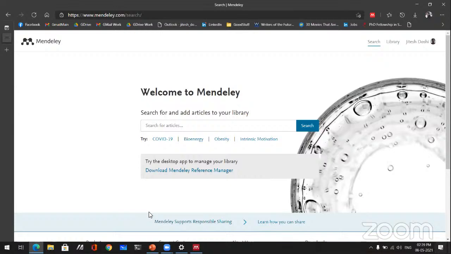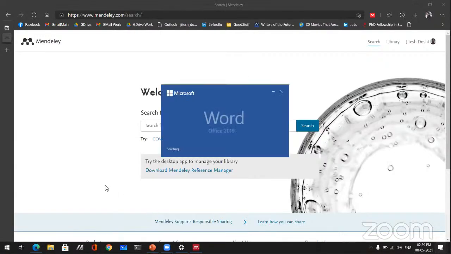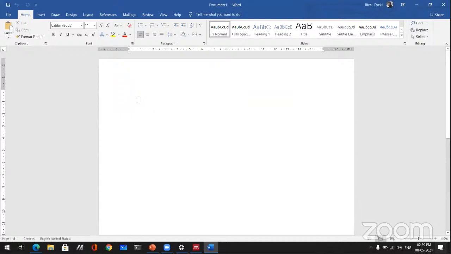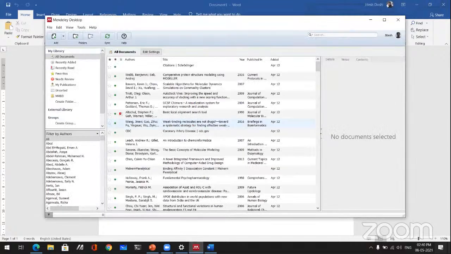Another is called the Word plugin. If you're using Microsoft Word, Mendeley also comes as a reference plugin for managing your work through Microsoft Word. So these are the three components we'll be talking about and how to use them. First, let's talk about Mendeley.